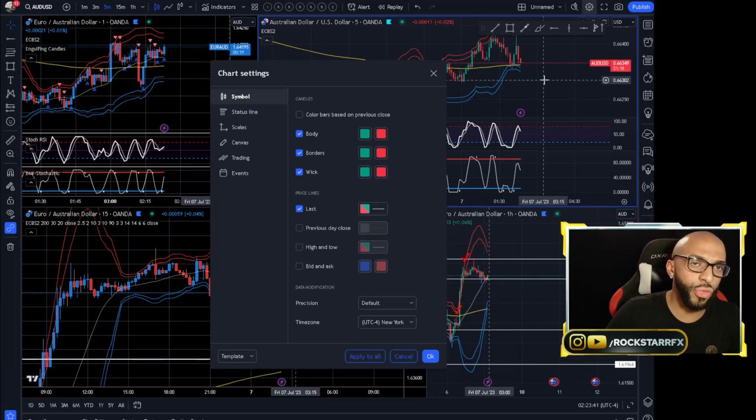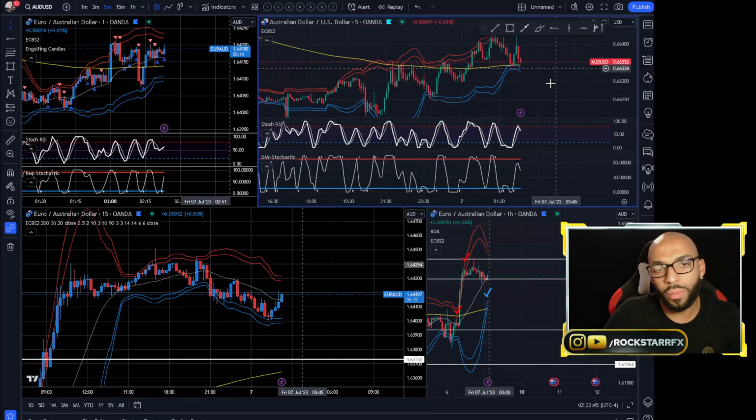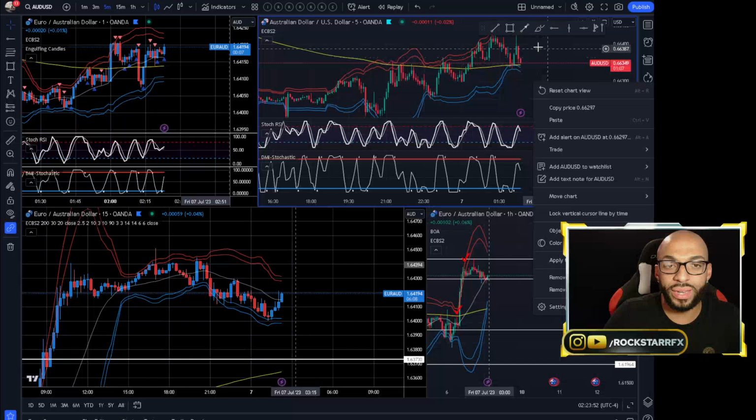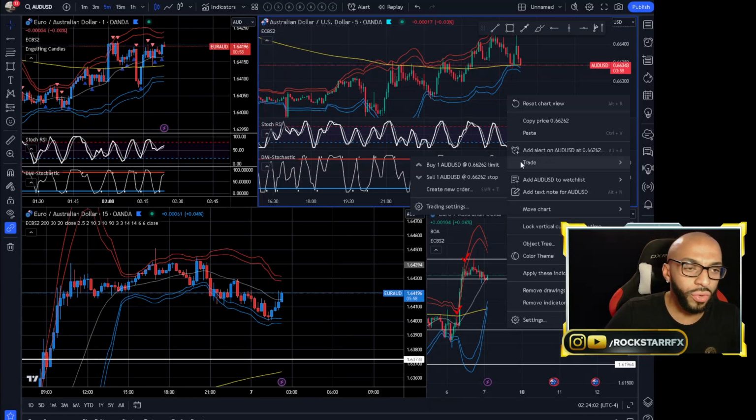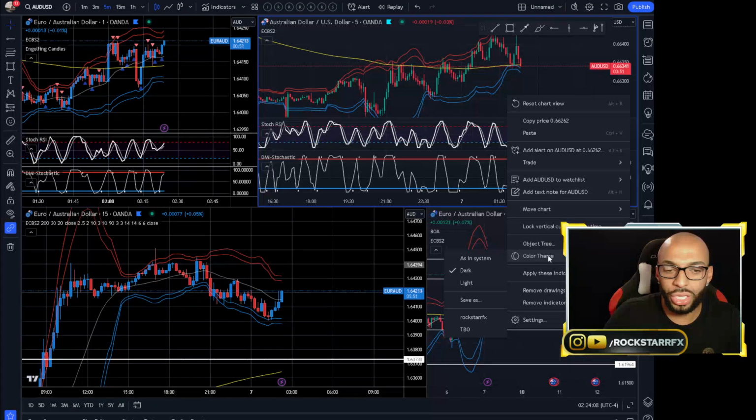The cool part about TradingView is that not only do you have all of these tools right here, but a lot of these tools can actually be found if you just right click on the screen itself. So if you right click, you're going to see that you have your alerts here. So you can set alerts just by right clicking. You can actually execute a trade from right here. You can add a note, you can add a watch list, you can add a color theme.